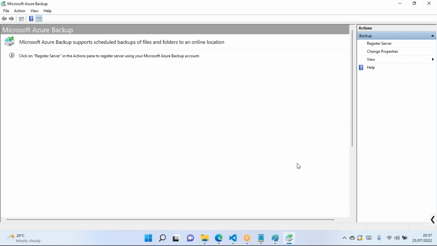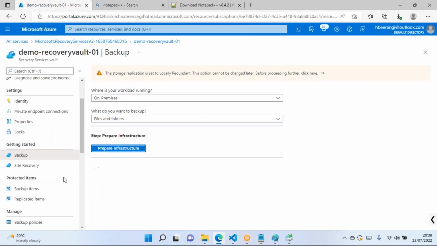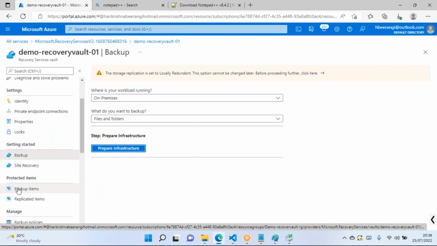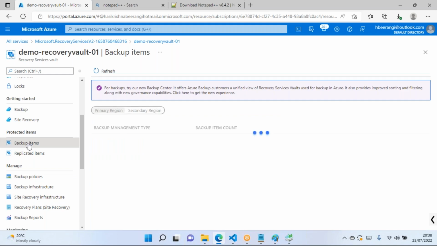Now before I register, let me come back to the portal. I'm closing this one, and here you can see backup items. Now we are focusing only on backup. Site recovery, replicated items, and many more settings are there. We will see them at later stages. So I'm coming to this backup items.